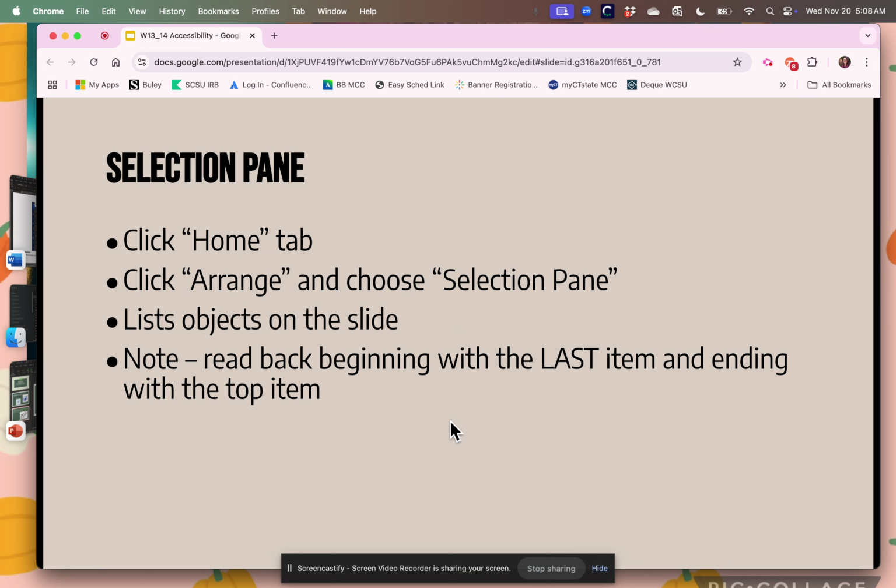And so if you need to check the reading order, here's how you do it. You go into Home, and then there's a range, and you choose the selection pane, and it lists the objects on the slide. Now, if you have the older version of Microsoft Word, it reads the last item first and it ends with the top item. The newer version of Microsoft Word will show the list and it numbers it 1 and it starts at the top and moves down. So Microsoft Word did update. It was a good update, but know that it's just a little bit more confusing, especially for me because I don't have the new one.